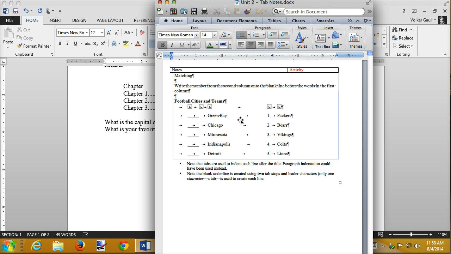So I'm going to duplicate that, and notice there are 1, 2, 3, 4, 5 tabs set here. This first tab is just a regular left tab. Then there's a tab that allows me to press the tab key to create this underscore. Then there's a tab that makes all these city names line up. And there's a tab that makes all the numbers line up. And then there's a tab that makes all the team names line up.